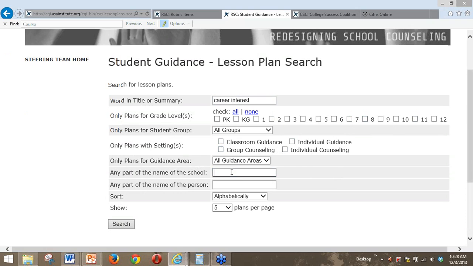The other thing I can do is, let's say I know that ABC Middle School was the middle school of the year for the state or the country. I could put in here, just show me activities that ABC Middle School are doing. And I could actually leave all the rest of this blank and just put in ABC Middle School there to see all the activities that ABC Middle School are doing. And then the other thing I could do is, maybe I know that Jane Smith is a really wonderful counselor, and I want to see what Jane is doing. I could type in all or part of Jane's name, leave everything else blank, and then all of Jane's activities will come up.